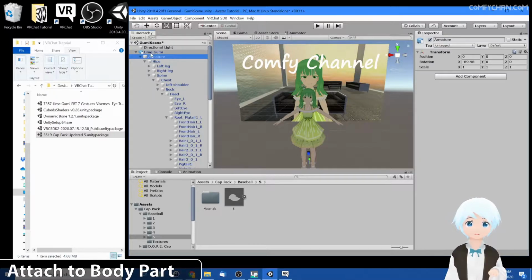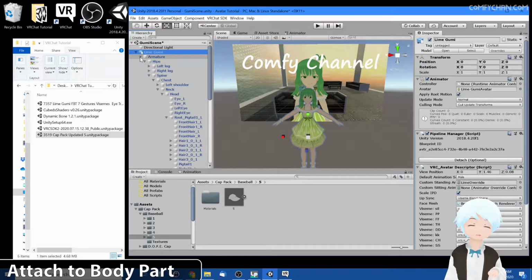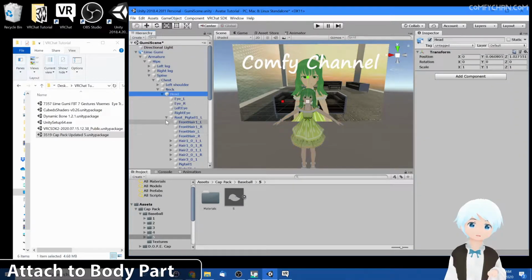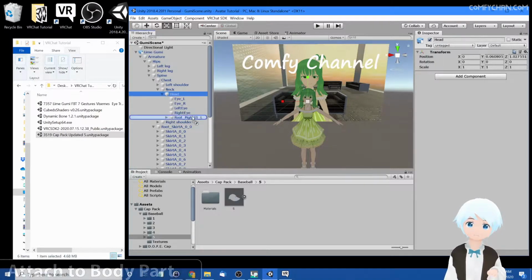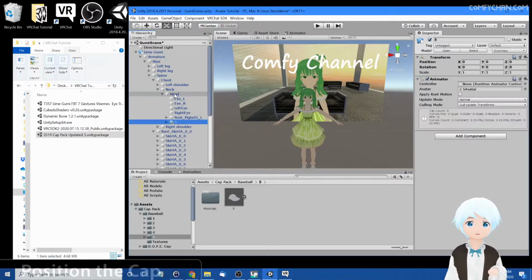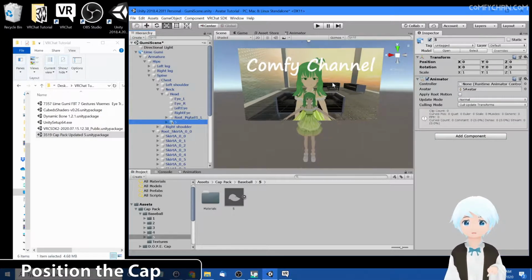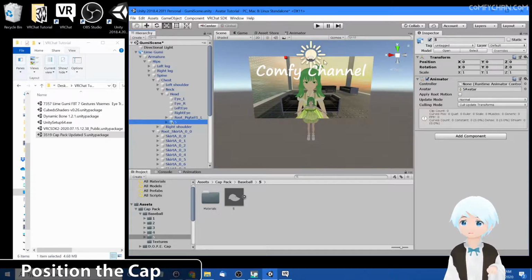So let's open up Gumi under Gumi Scene, Lime Gumi, go to Armature, let's go to Hips, Spine, Chest, Neck, and Head, and this is where you want to attach it. So click on Head, and then drag the cap onto the head, little square thing, and it appears right here. Now where's the cap? Let's zoom out a bit. Oh, looks like it's right above right here.